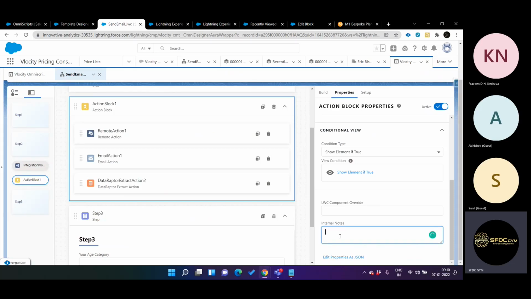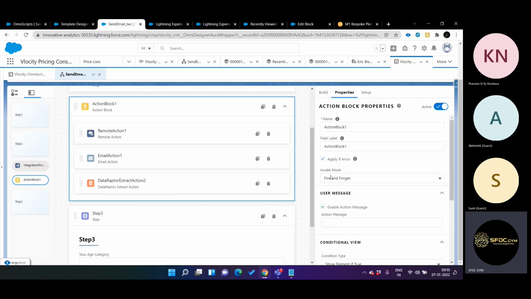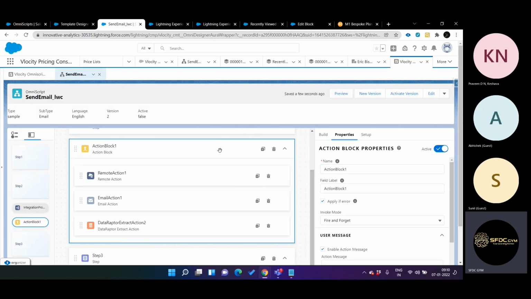The next thing is the internal nodes, very similar to how we add a comment there; you can also add the comment directly here. So these are some things that your action block can perform. The problem with this action block is its limit. You cannot add more than 3 backend server actions inside this action block. It is restricted to up to 3 only. After this, you need to use the integration procedure. Any questions on it?